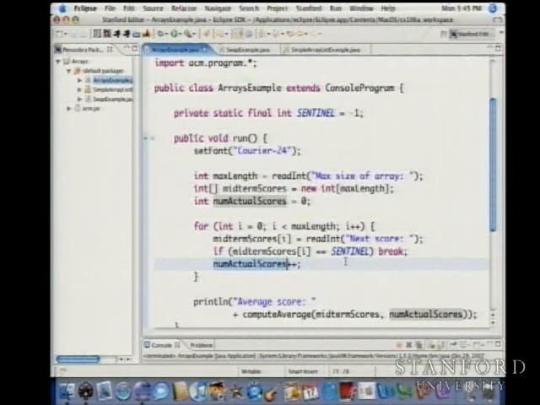So I'm not going to count the sentinel as one of the values I actually care about. Even though it gets stored in the array, I'm not going to say that's a valid value because I break out before I actually increment num scores. Okay, any questions about that?